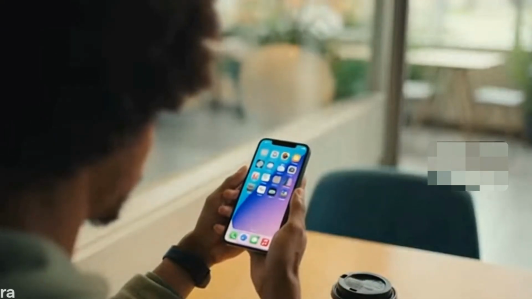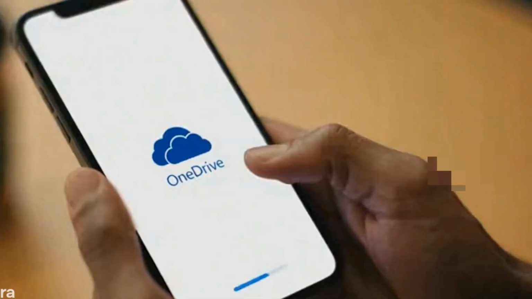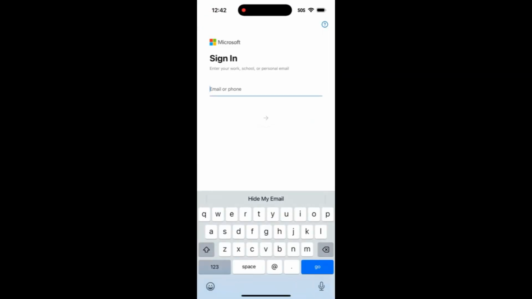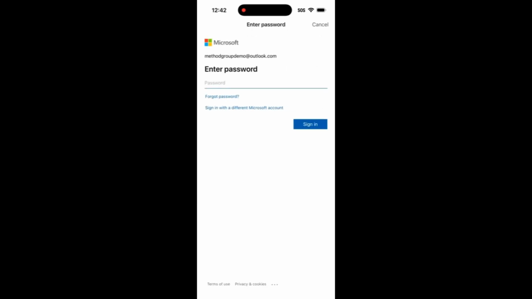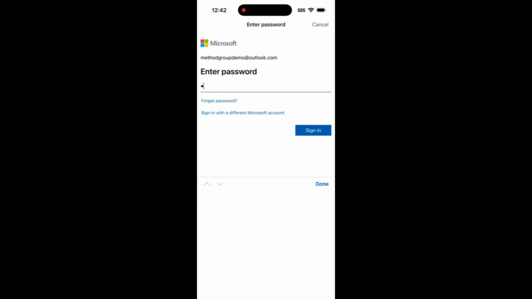Now that your files are synchronized and safely stored on OneDrive, the next step is accessing them on the go. Simply download the OneDrive mobile app from your App Store. Log in with your Microsoft account, and you'll immediately see all your synchronized files accessible right from your phone or tablet.